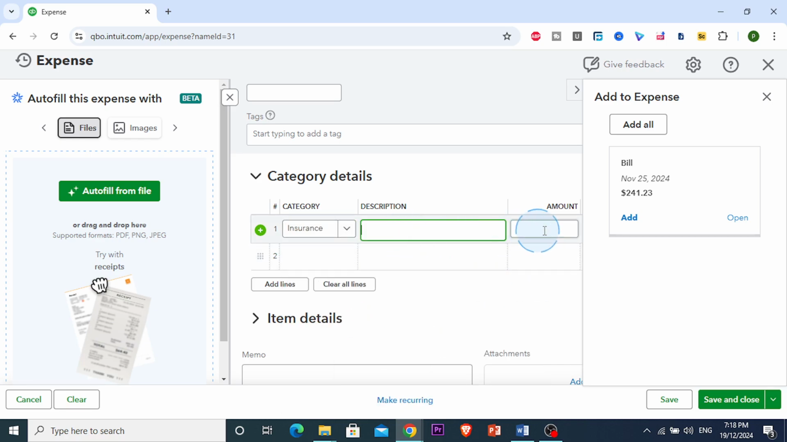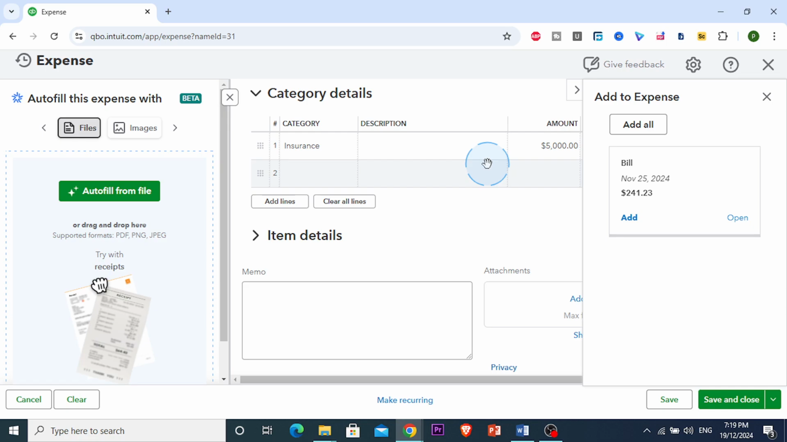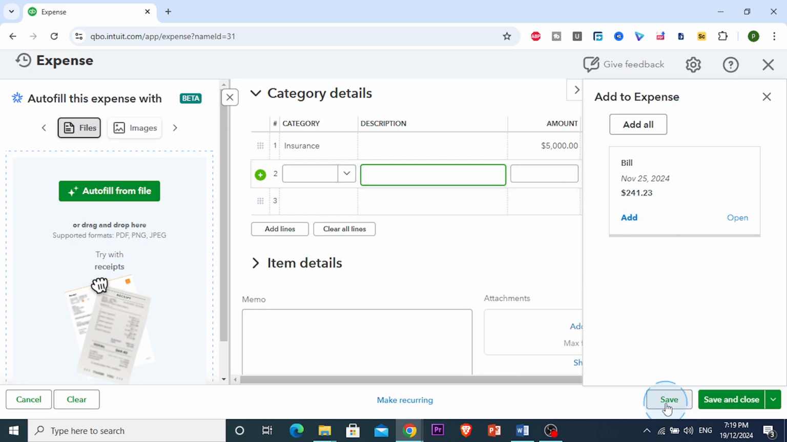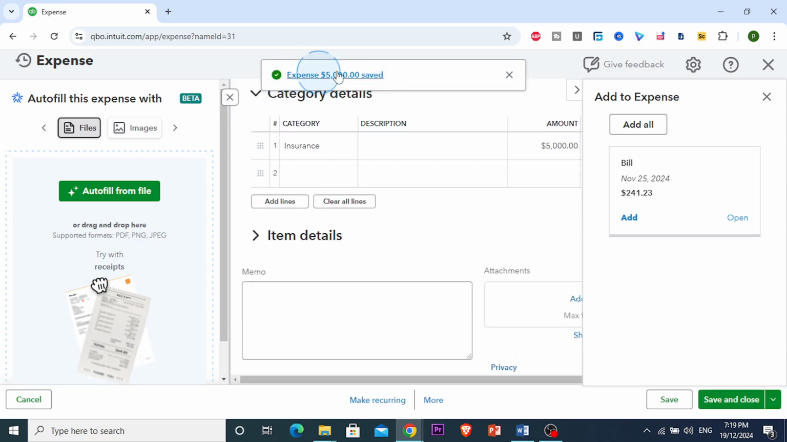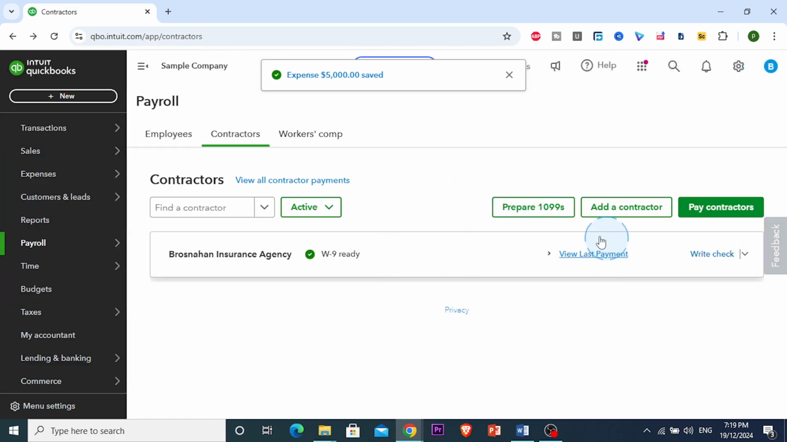as an expense, and then you can add the amount. Maybe this one was $5,000. and you can add item details, and you can go ahead and save. You can make this recurring if you want. If it's maybe a monthly payment, then you can add this to your expenses. And it's really easy and simple. Come here and click on save, and it will be added to your expenses, guys. So expense of 5,000 has been saved. You can come here and see we have different expenses.